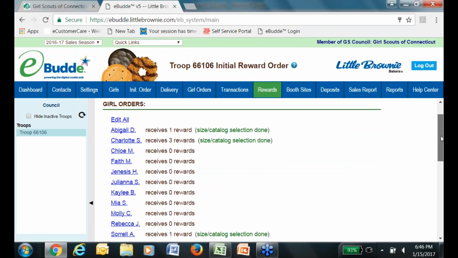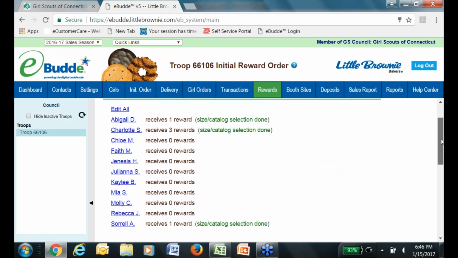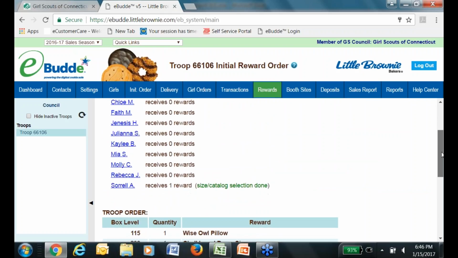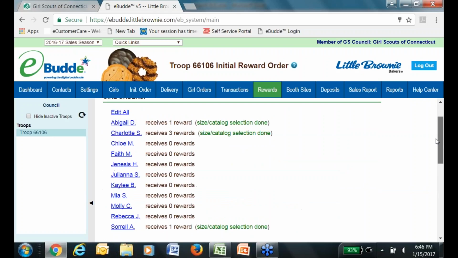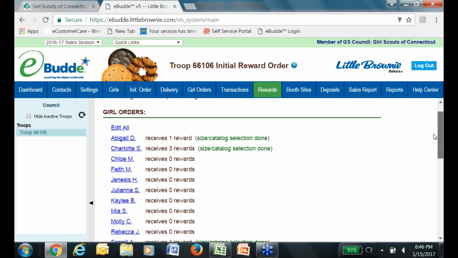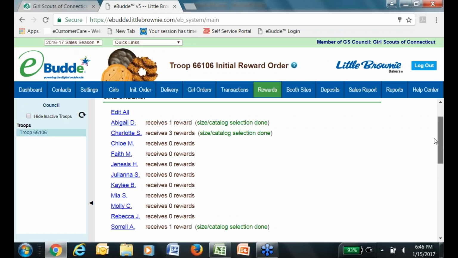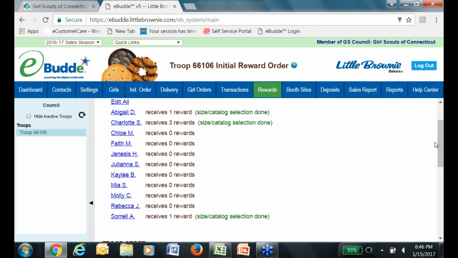Okay, so we only entered orders for 2 girls. And again, Sorrel had some in there already. So 2 things. One, you will see that if you went ahead and entered those, remember when I entered in Mia, I put in her t-shirt size. If you put those in at the beginning when you were entering your girls, they will carry over here so that now we know what size t-shirt they need.